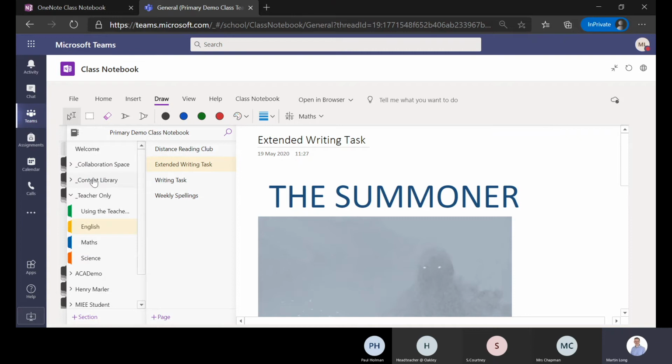Now, I could put a copy in the content library, and if they're quite happy and independent, they can get used to taking a copy from the content library and putting it into their own folder. And that works better with older pupils, and certainly in secondary, students there get really used to doing that.